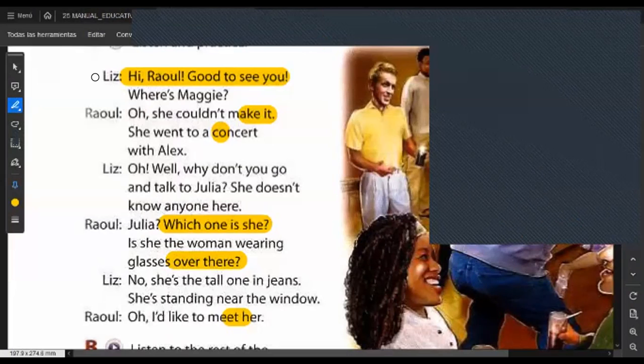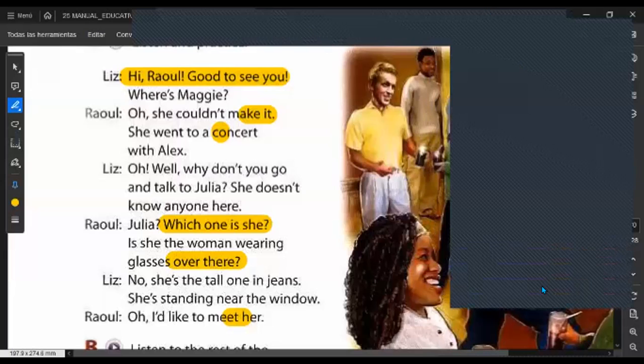Now, the people. Glenda, can you be Liz? And Lucia, can you be Raul? Okay. I'm gonna check you later on. Hi, Raul. Good to see you. Where is Maggie? Oh, she couldn't make it. She went to a concert with Alex. Oh, well, why don't you go and talk to Julia?